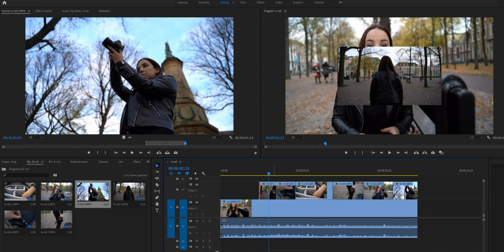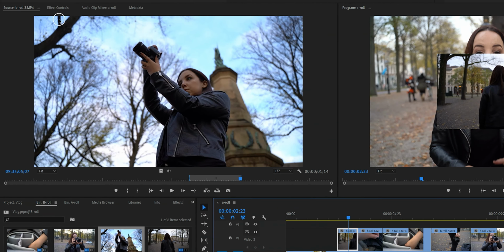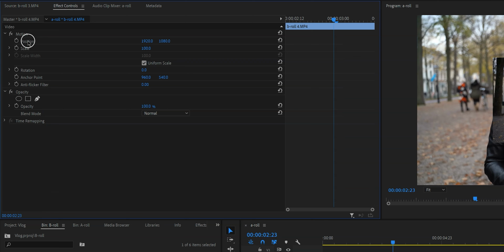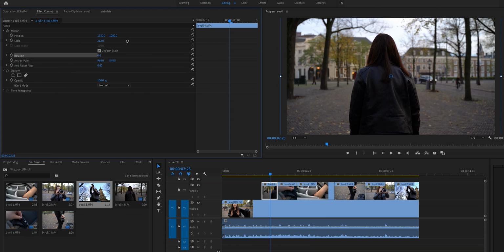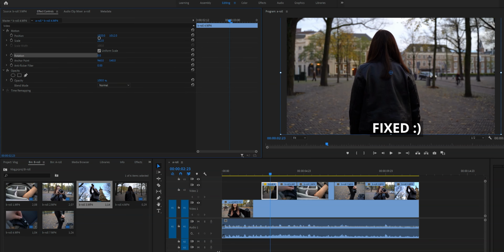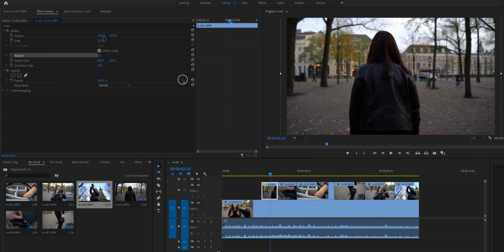If we click on a clip and then look at the effect controls panel right here, we can already find some basic effects such as position, scale, opacity, rotation. So if you want to reposition your video or you want to zoom in, this is where you do it. And if you want to create a zoom in effect or a transition, then definitely make sure to check out my video where I talk all about that and I explain how to do exactly that.